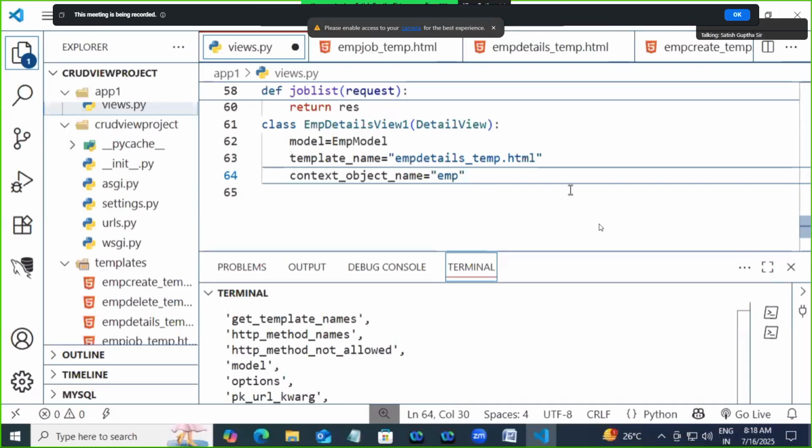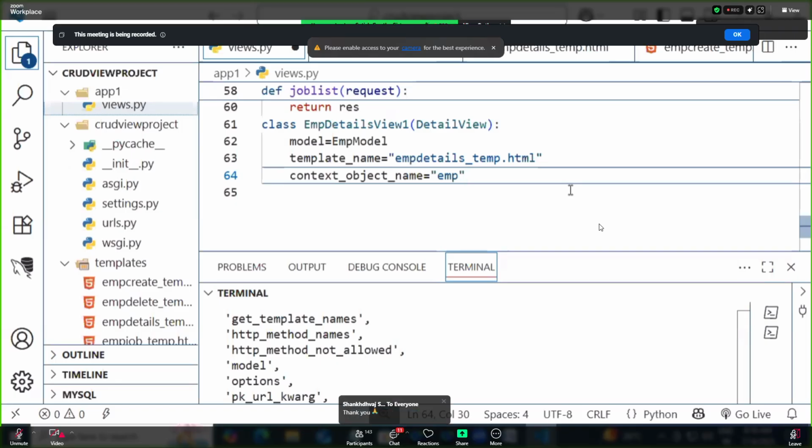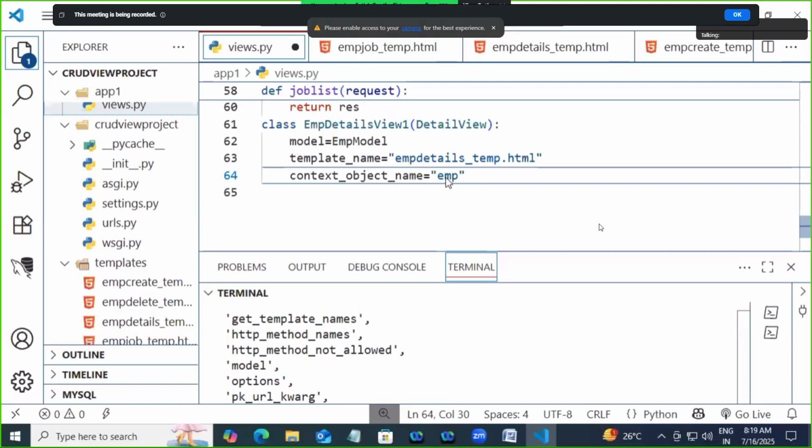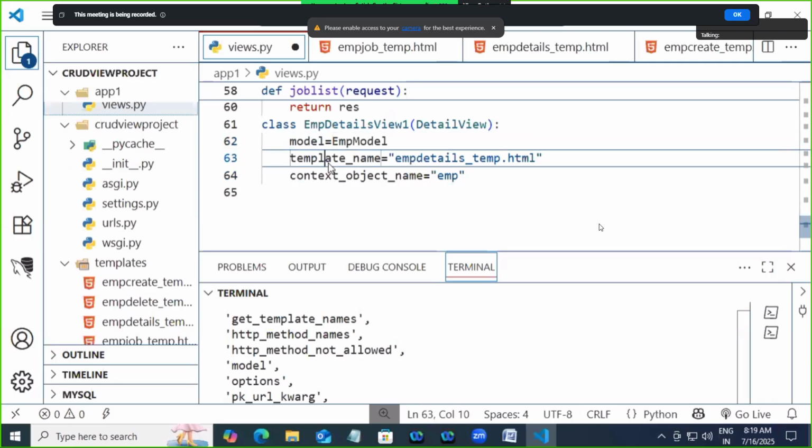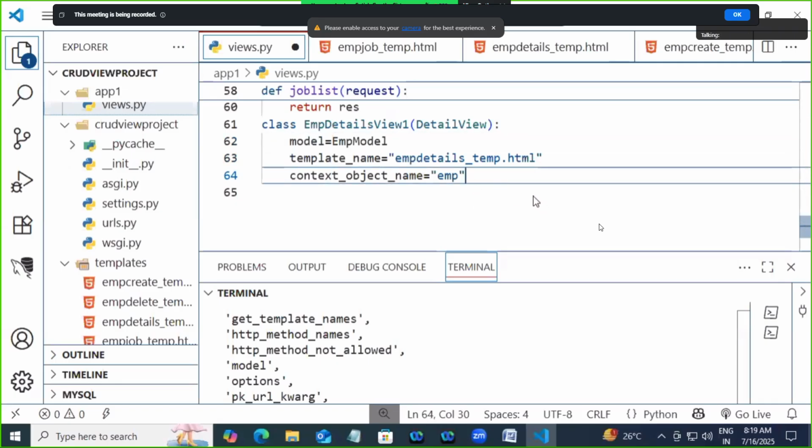Some of the important methods you have to remember, but you don't need to remember all the methods. So many methods will be there, but you don't call all of them, because that is abstraction. When needed, those are called automatically by the server. Are you calling the get method anywhere? Are you writing a get method? No, that get method logic is already there. So we are just giving the model, template name and context object name, right?